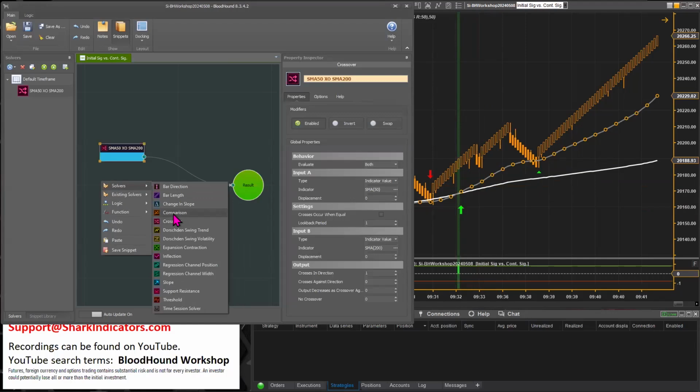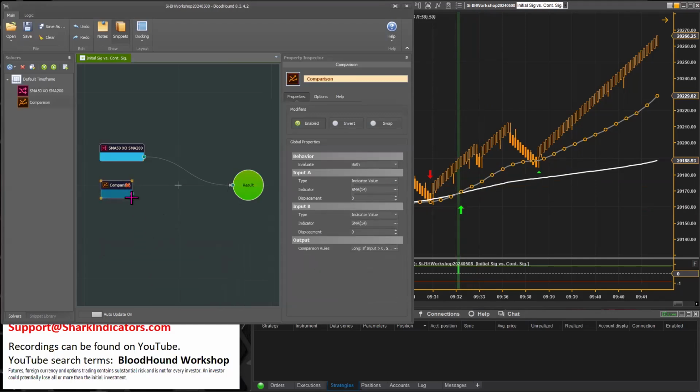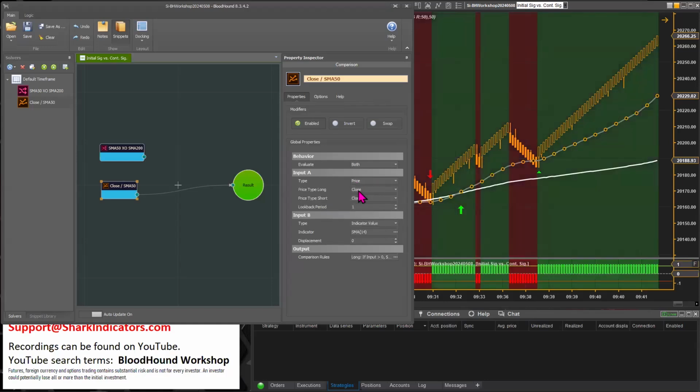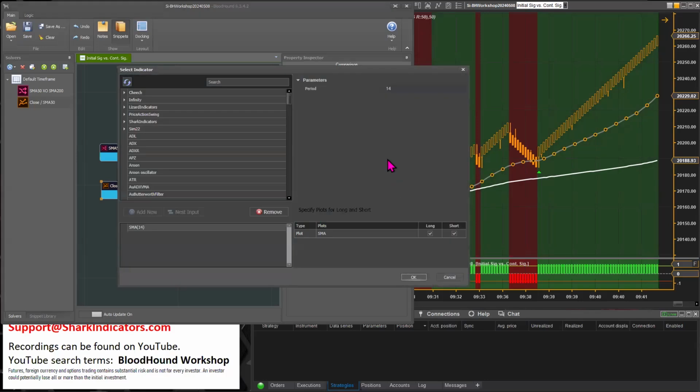So, all right, let's grab a comparison solver, and we're going to compare the close to the SMA 50. So input A, we're going to adjust this to price, right? And then the default bar price is the closing price. So we're all done there. And then input B, that's going to be our SMA 50. So let's go in here and adjust that period.